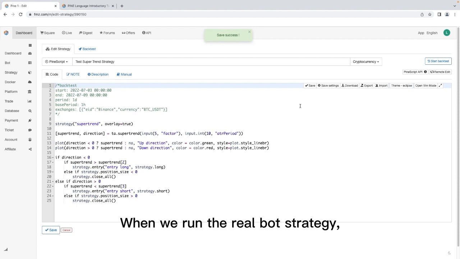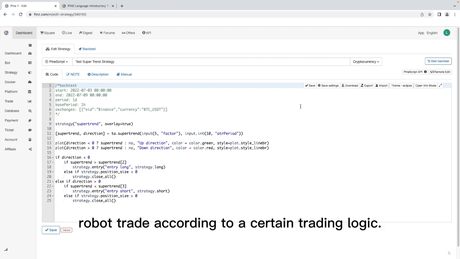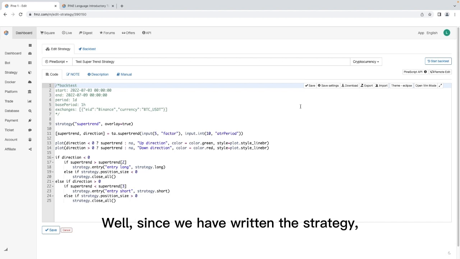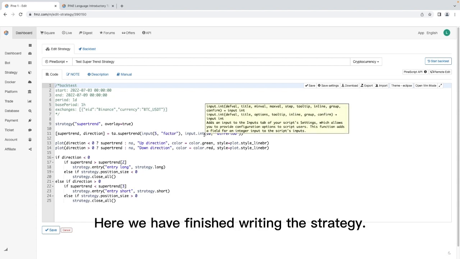When we run the real bot strategy, we need to have three conditions. First, we need to have a strategy. We need to let the real bot trade according to a certain trading logic. Well, since we have written the strategy, and it will trade according to the trading logic of the supertrend, here we finished writing the strategy.